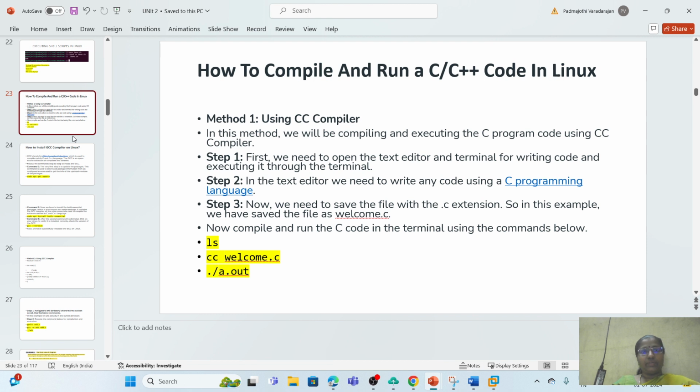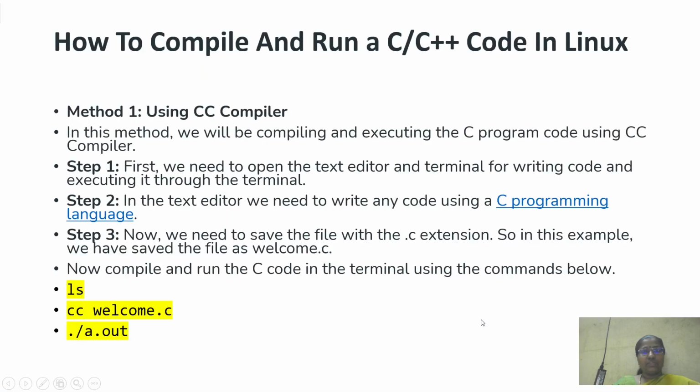Method 1: how to compile and run a C or C++ code in Linux. Method 1 is using a C compiler. Using the GCC compiler or the C++ compiler, you can compile and run it. In this method we will be compiling and executing the C program code using the C compiler.